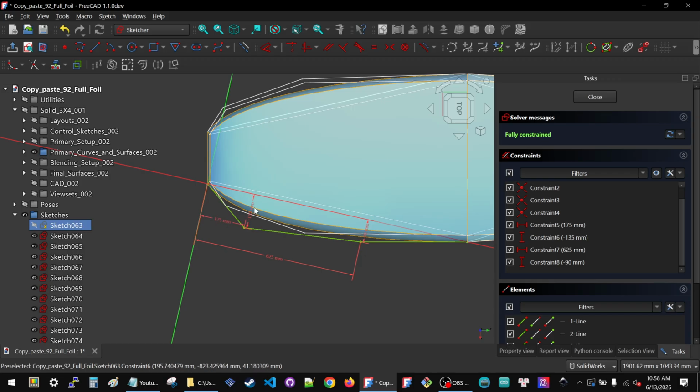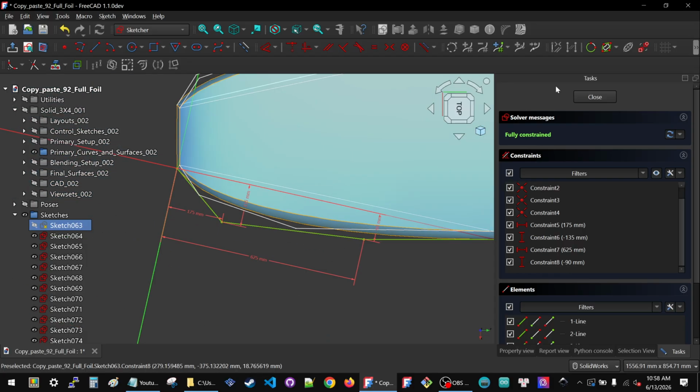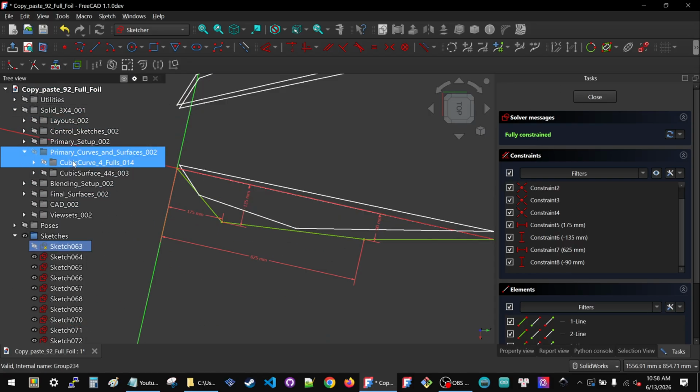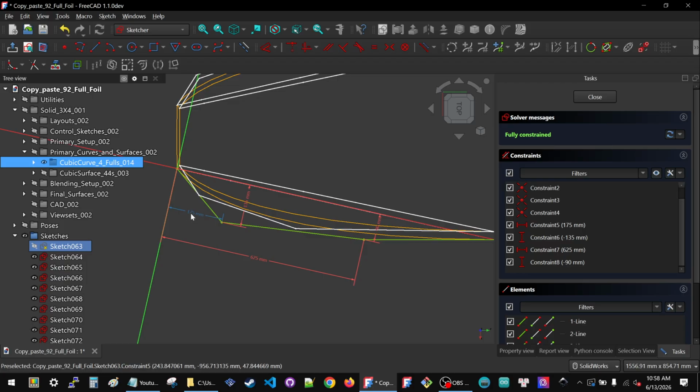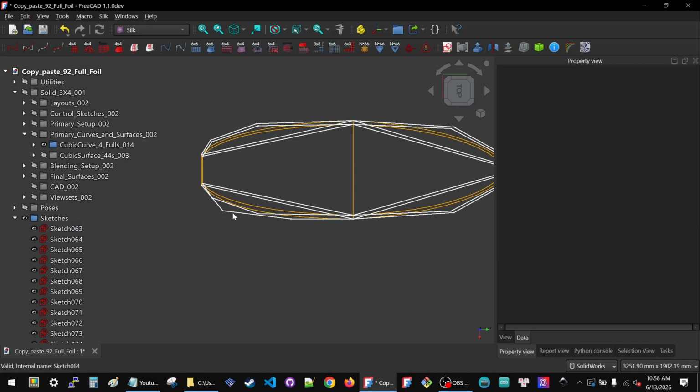Okay, 175, 135, 625, minus 90. Matter of fact, I'm going to hide the surfaces, but I do want to see the curves. Okay. 175, 135, 625, 90. And now I go to the next one.